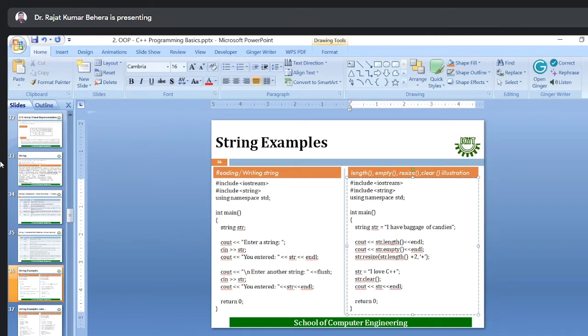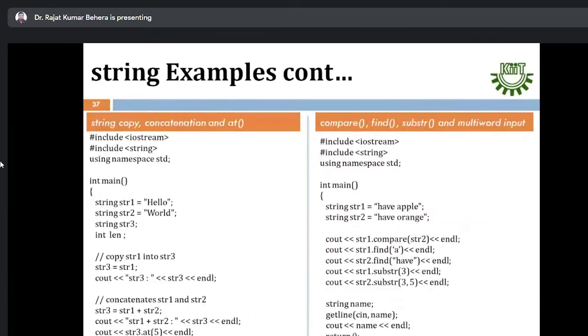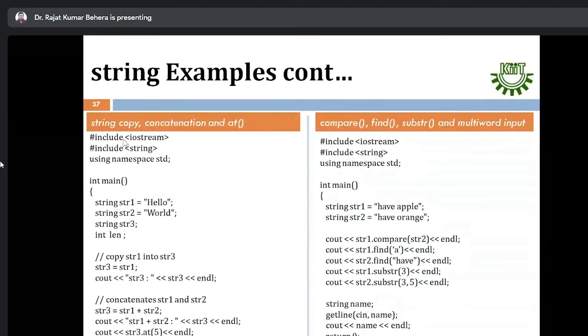Then we will move on to another example here. In this example, we are trying to demonstrate the concatenation, and also the copy of it, and also the at function. The at function tries to find out at a specific index what the character is. So essentially this program illustrates the copying of the string, then concatenation of the string, and the demonstration of the at function itself.